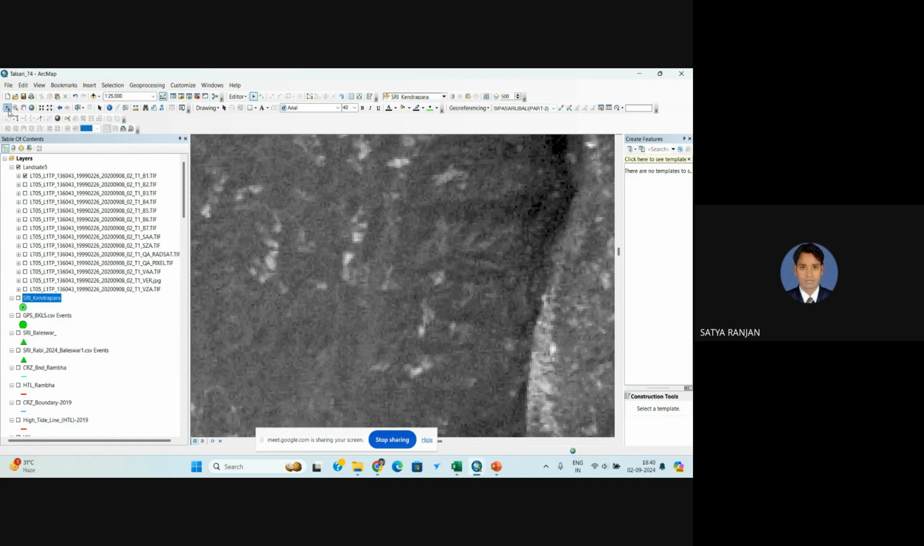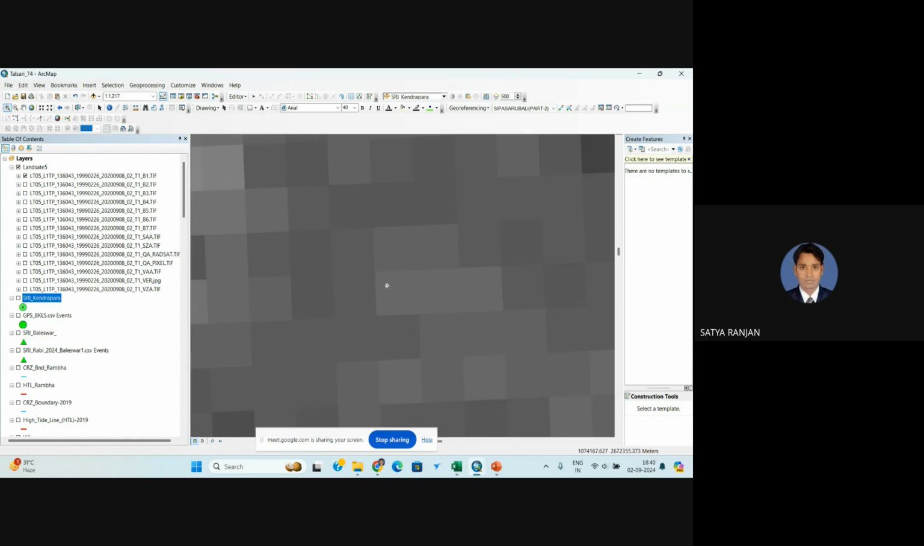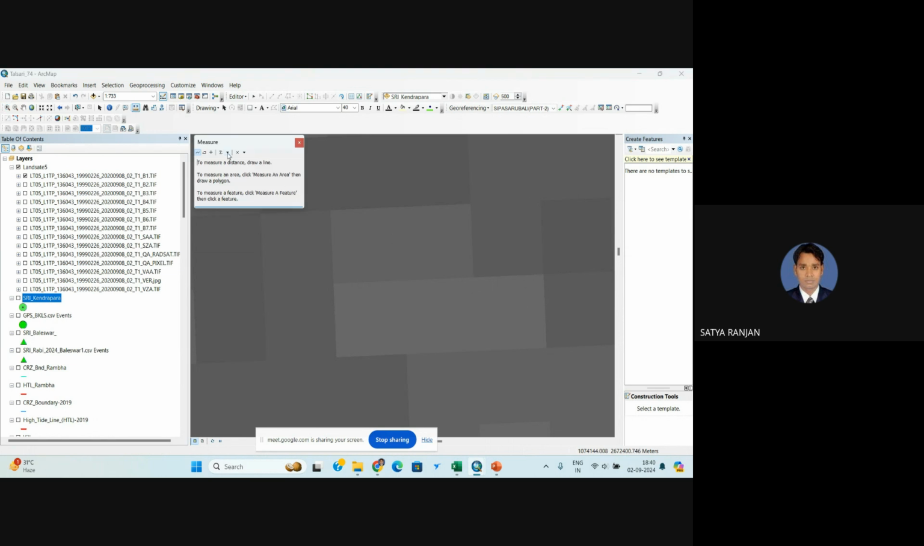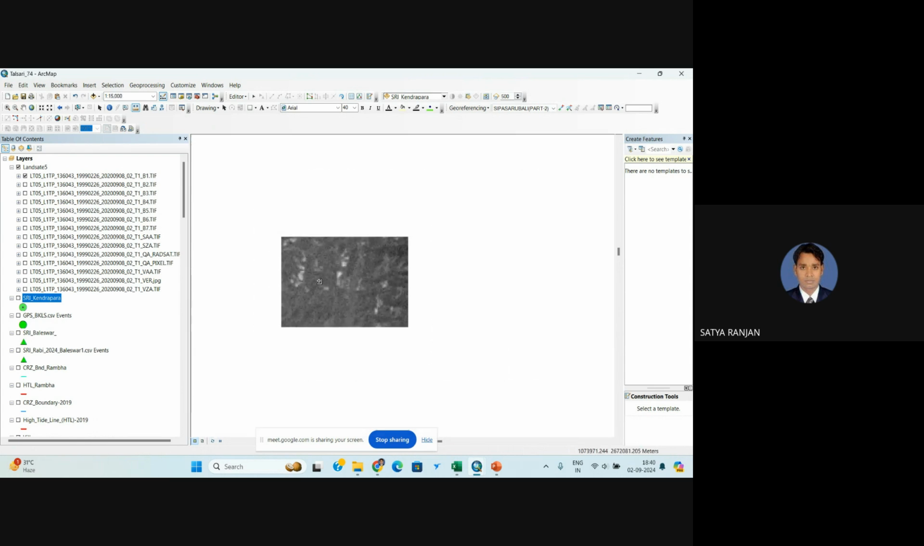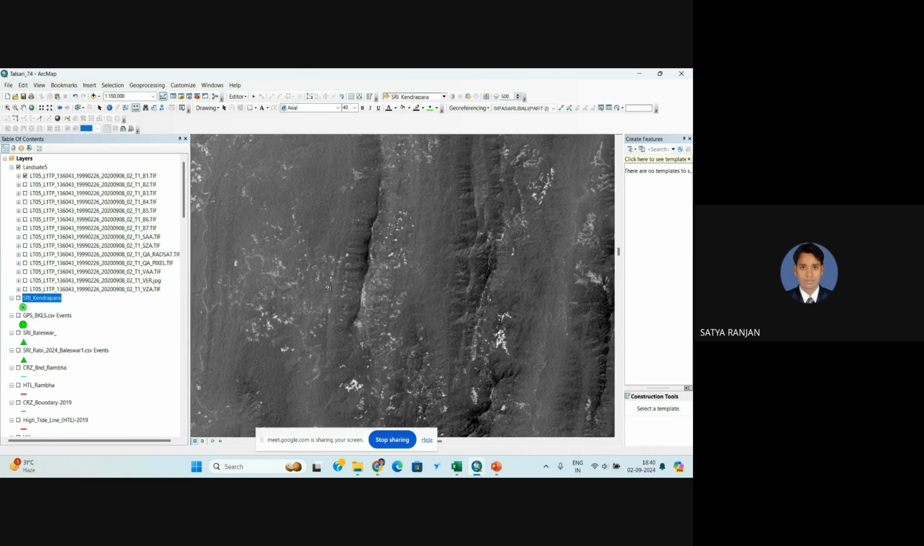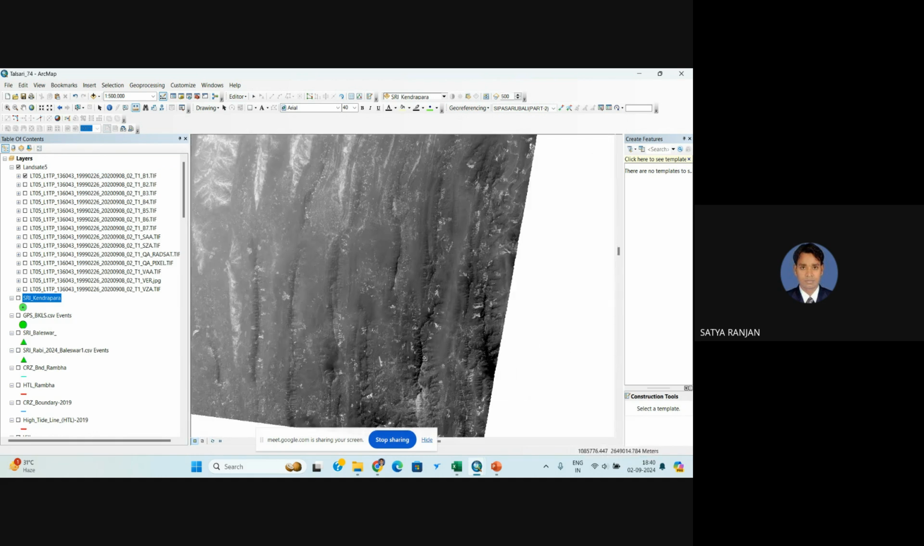So we can measure the pixel value. This is 1 pixel and the dimension is 30 meter and 30 meter. So this is the measure tool. We can measure in terms of distance in meter. So this is 30-meter resolution. It shows 30 meter, that is 30 into 30 meter. It is a 30-meter resolution. So it is a blue band image of a hilly terrain.